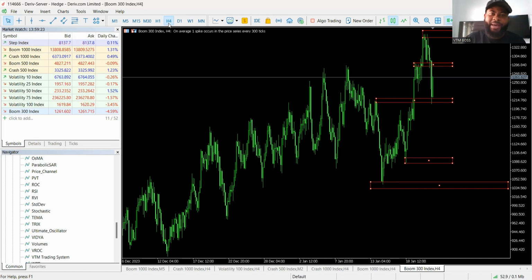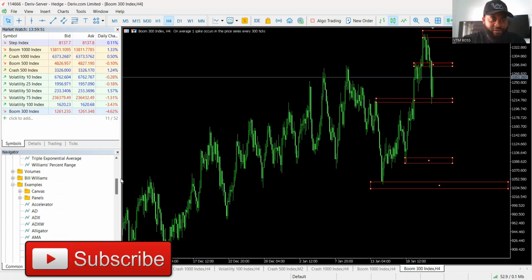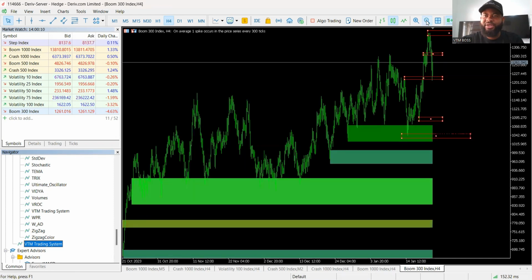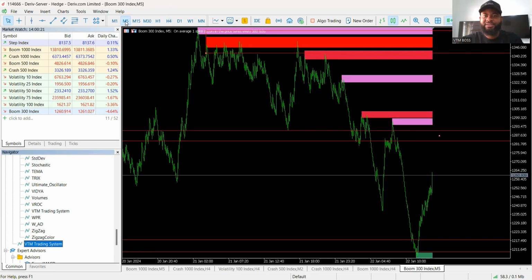Okay, let's go to the other part, using your robot to draw your support and resistance. So all you just need to do is to locate the robot. Of course, for those of you who need it, we'll show you how to install it. I've already installed mine. Okay, all I just need to do is to double click it, then I'll click OK. So you can see that it will automatically place my support and resistance line for me. I don't need to do anything. It will be drawing it for me, just as you can see here.